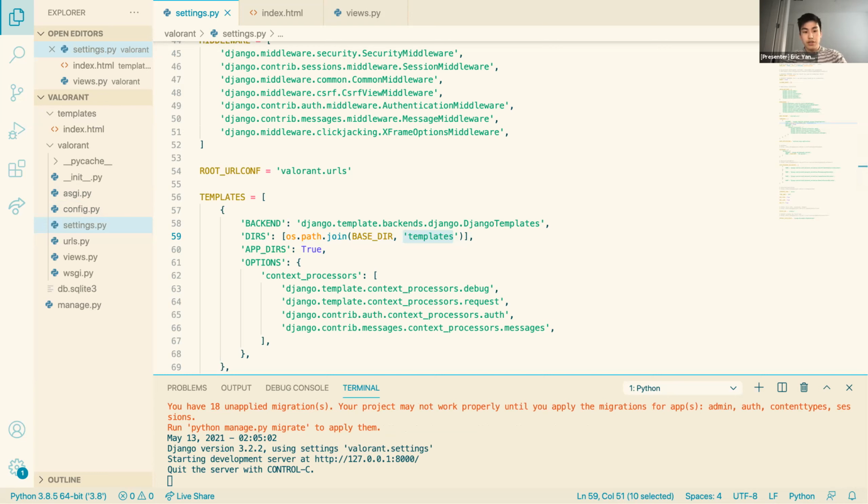Okay, so now we've specified a function to load the index.html, and we've told Django where to find the index.html. However, there's still one thing left that we need to do, and that's specifying when we actually want to call that function.